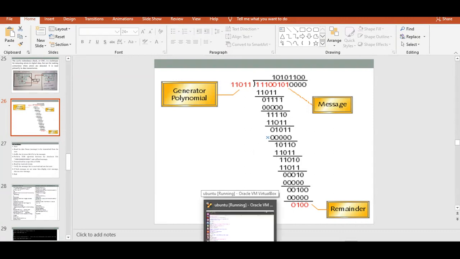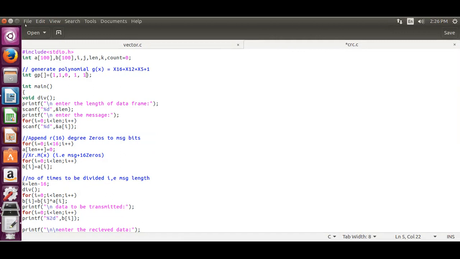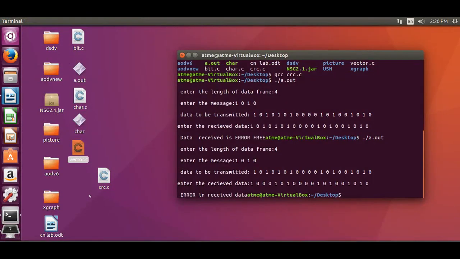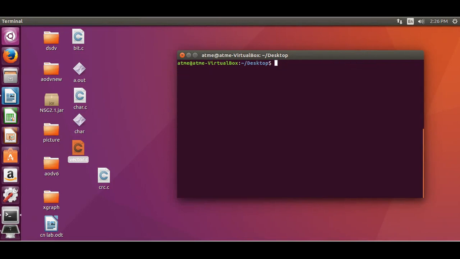Now we'll execute the same thing. I need to save the file, go to File and select the save option, and close this file. Next, first clear the terminal window, and type the command to compile from high level to machine level language: gcc space crc dot c. It is error free in the program, so we'll run the executable with dot slash a dot out.